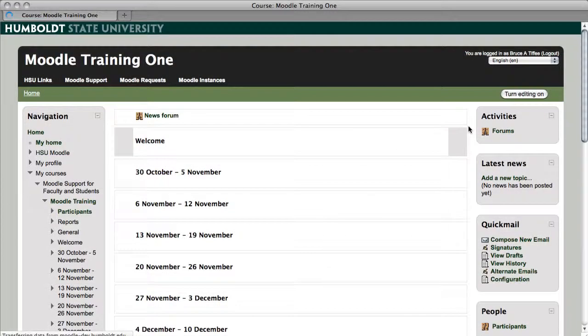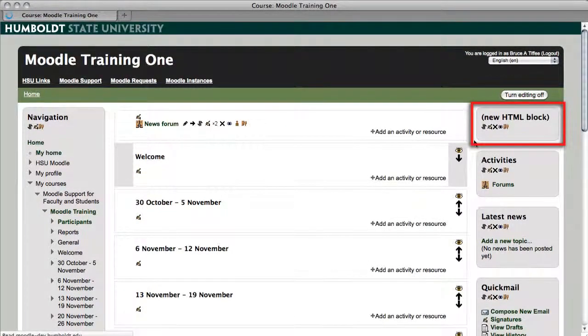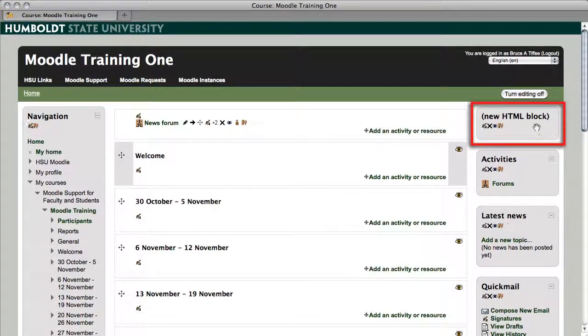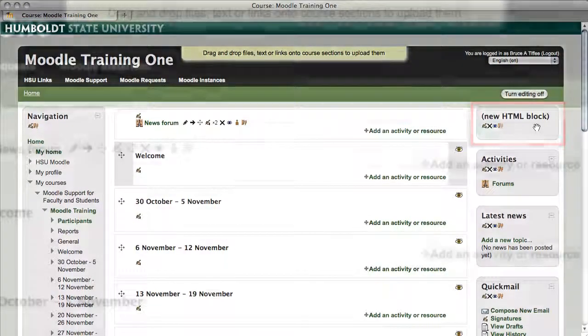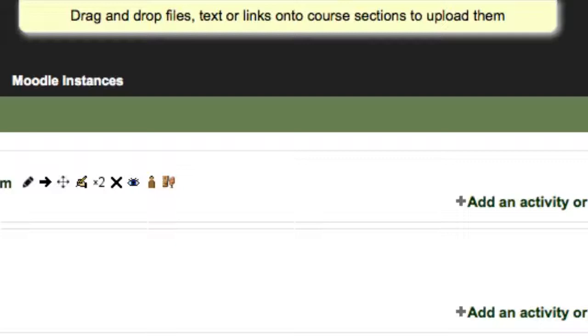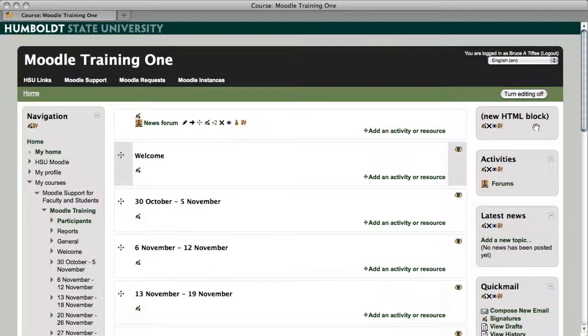When you do turn editing on, you're going to see in the right hand column at the very top a new HTML block, and there right in the center a little thing flashed yellow, kind of dropped down and then went away. That tells you the drag and drop ability has been turned on. That means you can take a file, a syllabus, a piece of course material from your desktop and simply drag it where you want it in Moodle. That is terrific. We have a new HTML block.